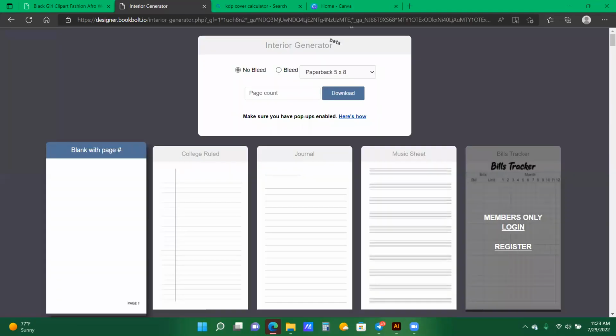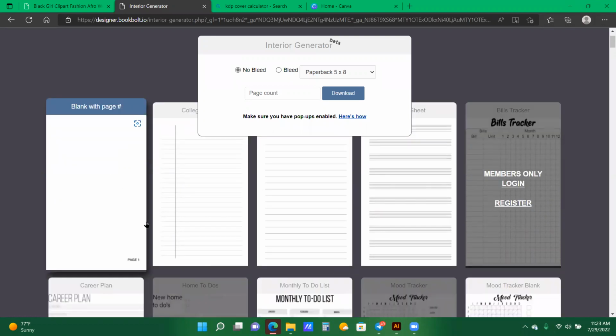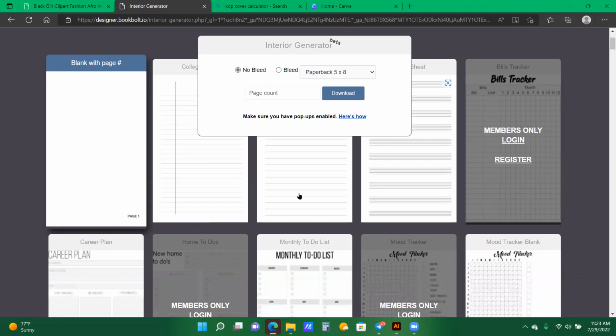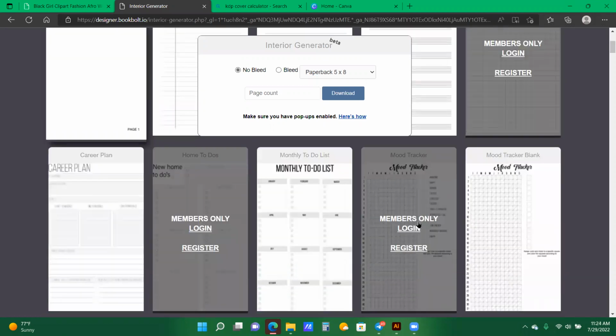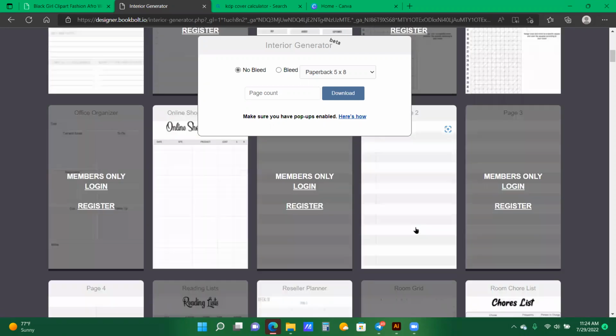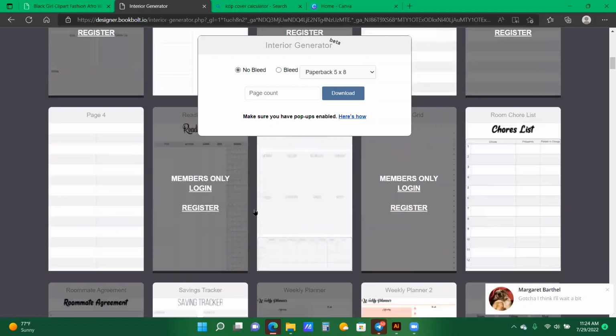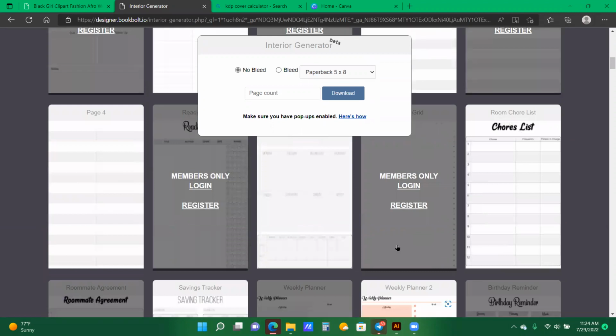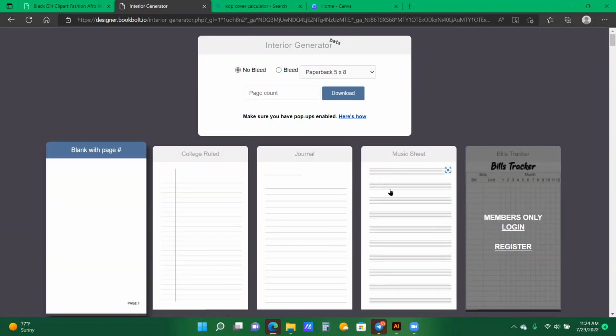All right, so now we are in the generator section. As you can see, it has a whole bunch, like there's blank pages, college ruled line pages, monthly to-do list. Some things do say that there's a member login required, but we're not focusing on that. If you wanted to do the paid subscription, you can, but we're not worrying about that.